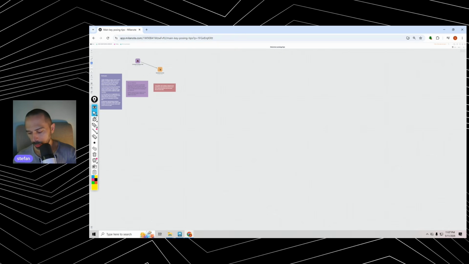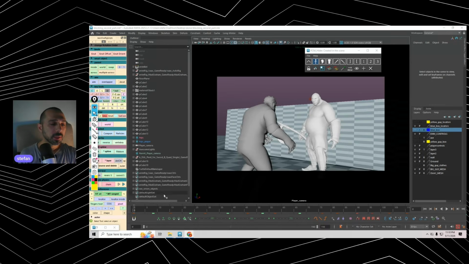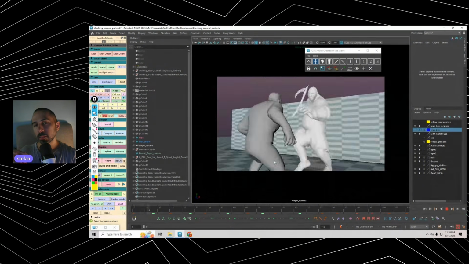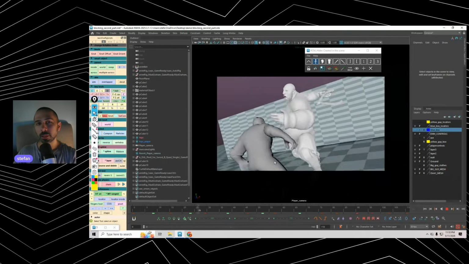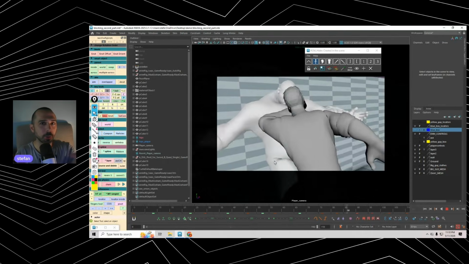Okay, so let me pause this and I'm going to open up a new Maya scene here where I'm going to show you guys how I blocked my character on top of the boxes. So this is an early blocking that I did. As you can see, I'm just going to play it. I got the main extreme key poses in there. It tells me the story, but if you look at it, it's kind of floaty, right?